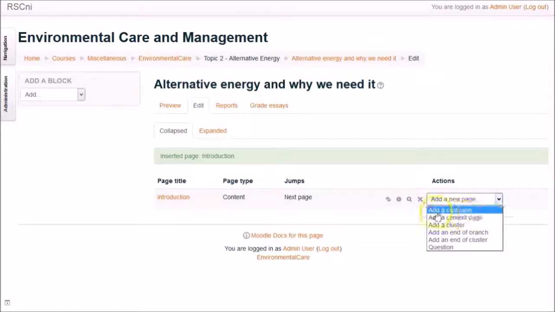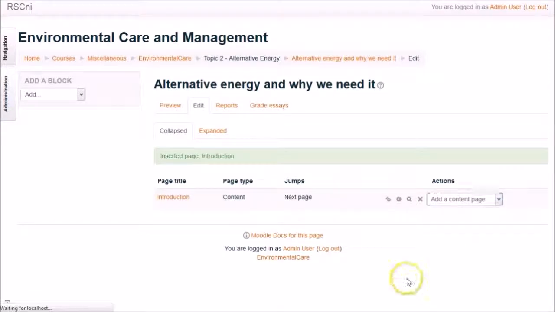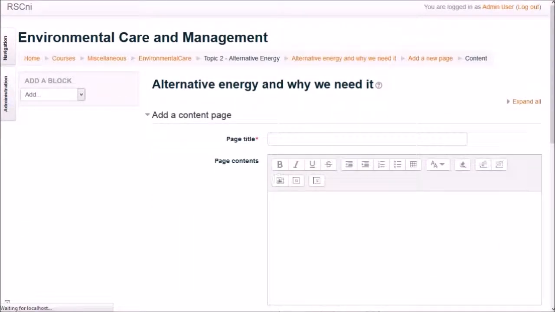I'm going to add a second content page here. So we've introduced our students to the learning content. Now we're going to move into the content proper. So I'm going to click add a contents page, and that will automatically generate a second content page within the learning object for me to work with.